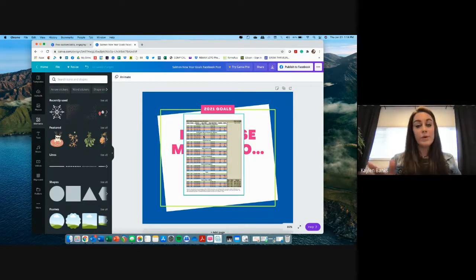And again, this program is really great. So if you throw something in, you can just delete it right back out. So don't be afraid to really get creative and play around with it. You're not going to hurt anything, and you can always start from scratch if you want.